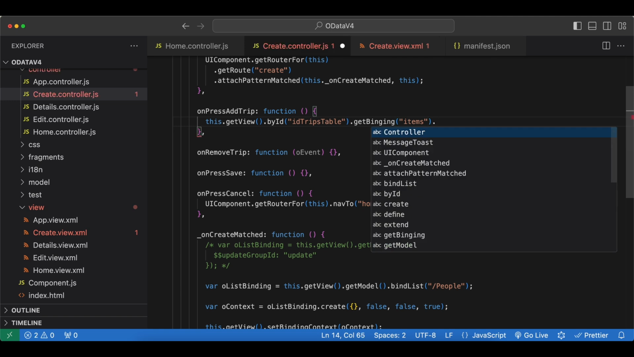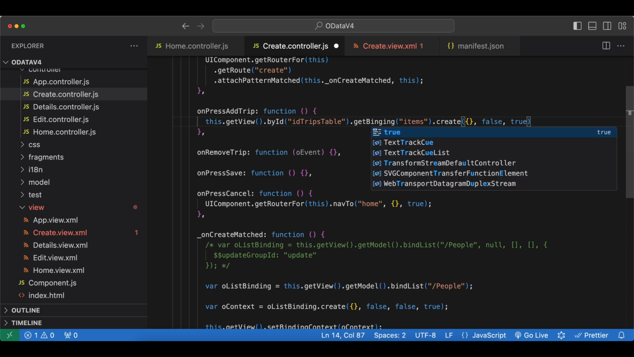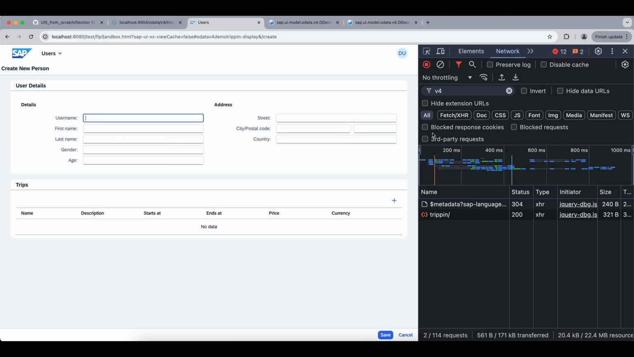and again we can just say dot create. We don't want any initial information, so an empty object, and we set the skip refresh, and this time we will set the at end flag to true. So the newly created trip will appear at the end of our list. And then lastly, we set the inactive flag to false because our whole view context is inactive already, so we don't need to set this also to true. Let's save and check what we have.